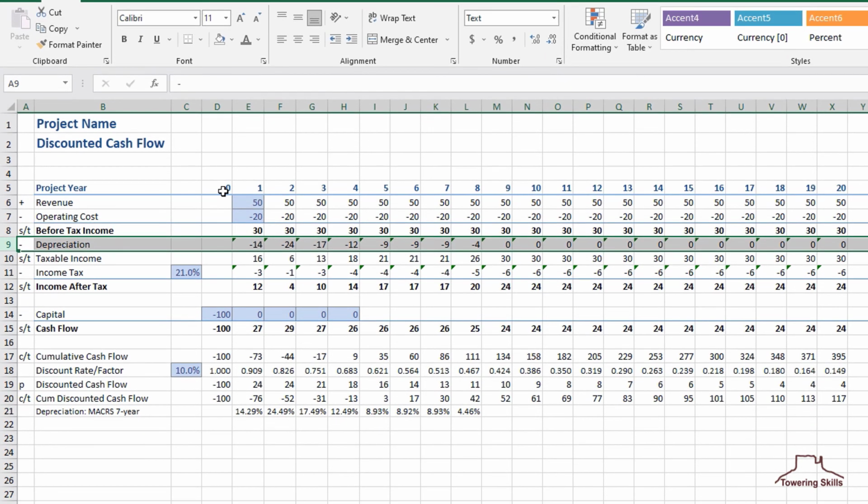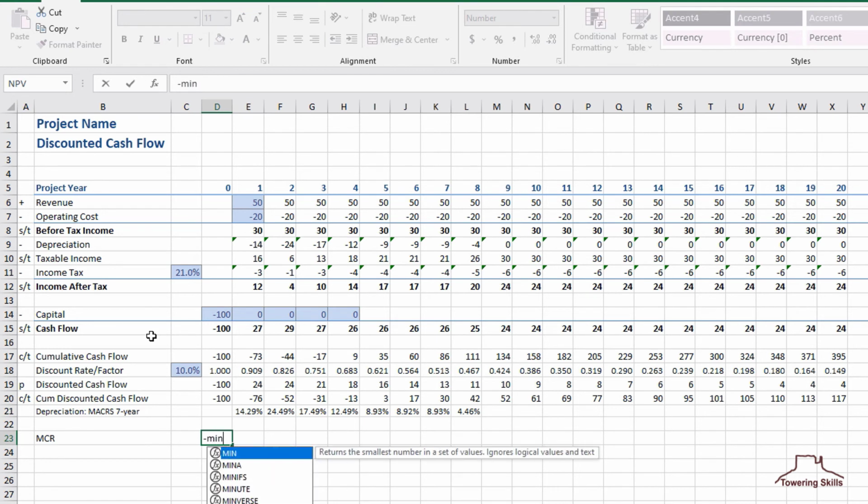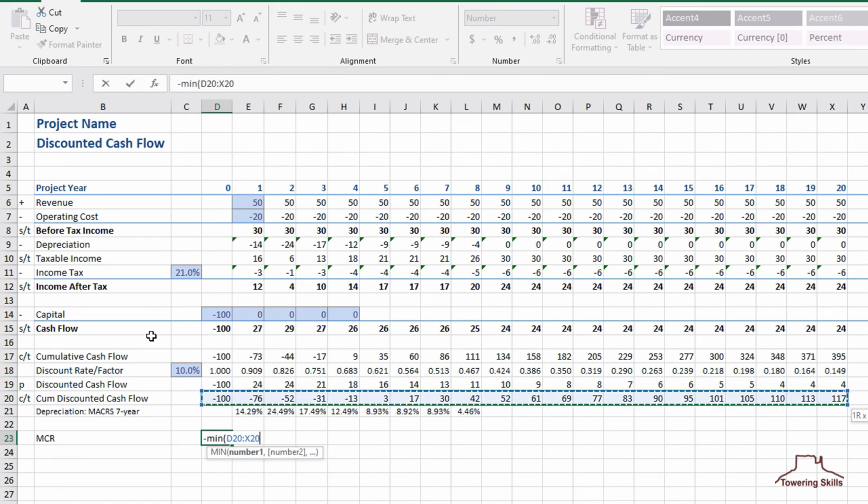Next, we'll add the maximum capital at risk in line 23. In cell B23, we'll add the text MCR. And in cell D23, we'll add the formula negative min over the range D20 through X20.